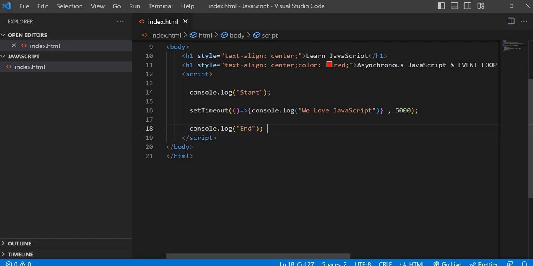For this program, this is the last line, right? Just observe that once console.log end is executed, that is the last instruction in this JavaScript file. After that, the call stack's global execution context will be gone. Just remember that point.